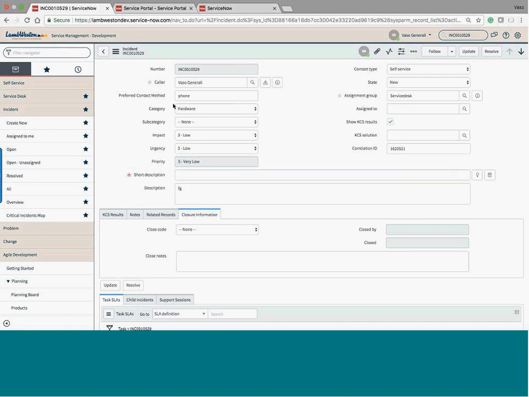Another very useful functionality is that if at any point you are not sure what any of these fields are, you can hover over and you would see a short description of what the field is. So for example, for impact, it says the business criticality of the affected service. Notice that most of these fields have a short description on them to give you an idea of what you need to fill out here.